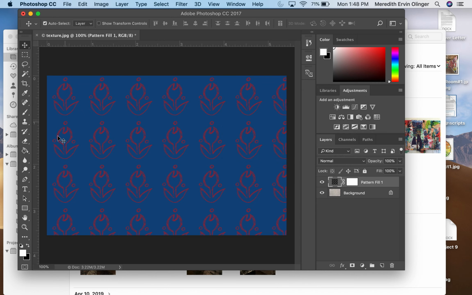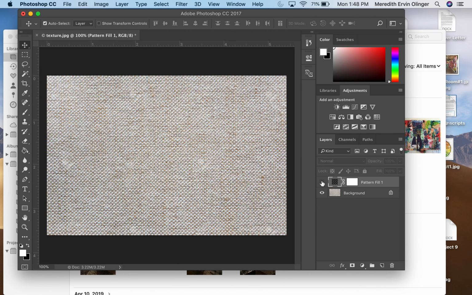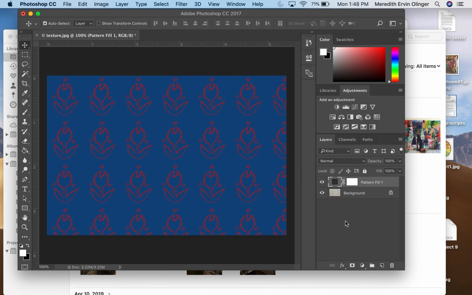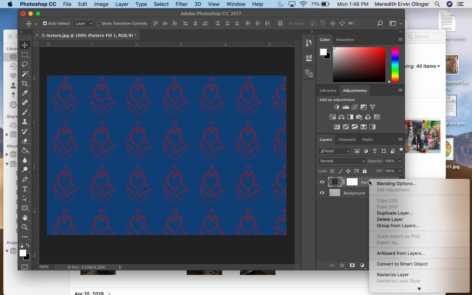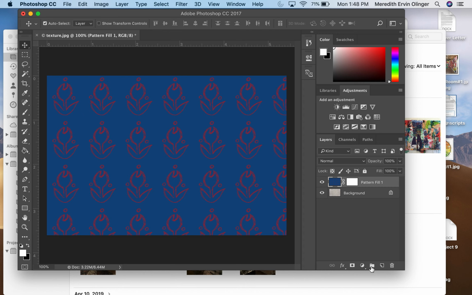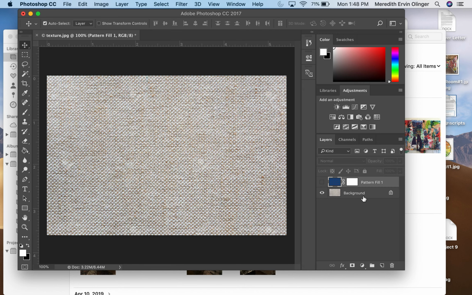So now I have my pattern and I have my woven texture. Okay. So we need to go in and rasterize this. So I'm going to right click and rasterize layer. Now you can turn this off, okay, for now. Let's click on our background.